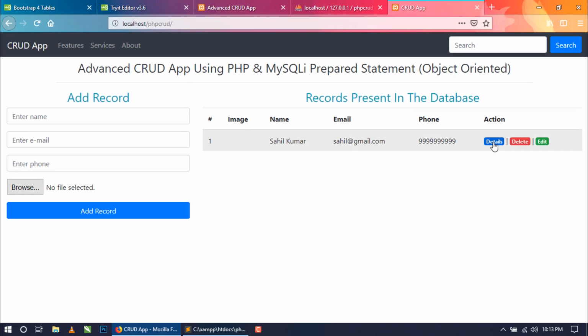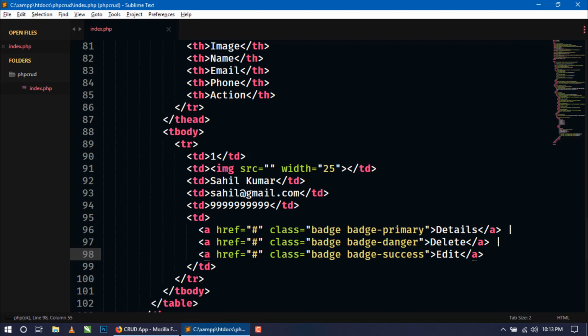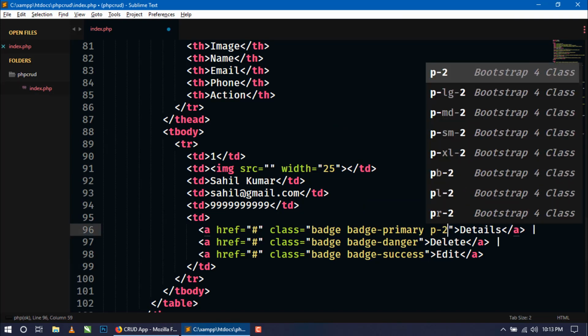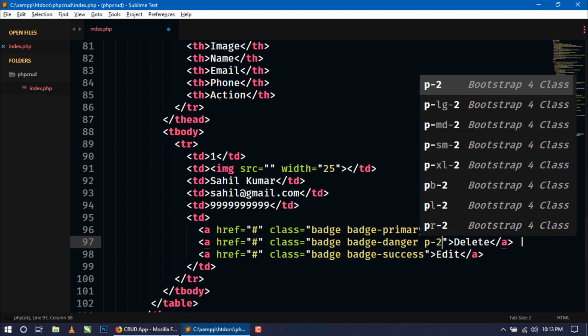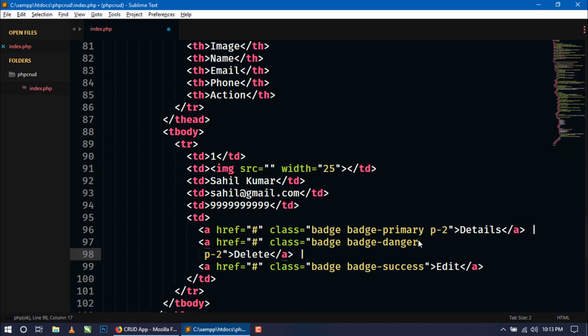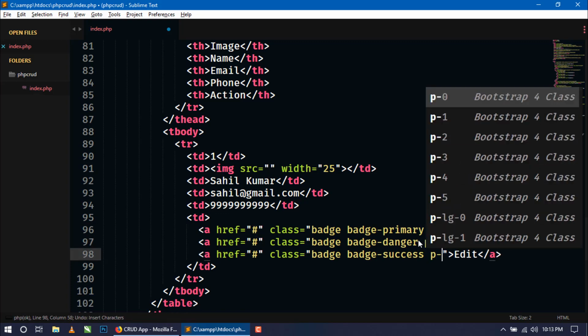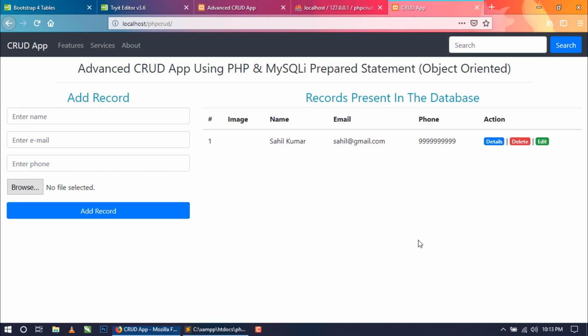So our buttons are looking very small, so give some padding to, sorry, and here also padding 2. Now let's check. Now this is looking good. So our design process is finished.